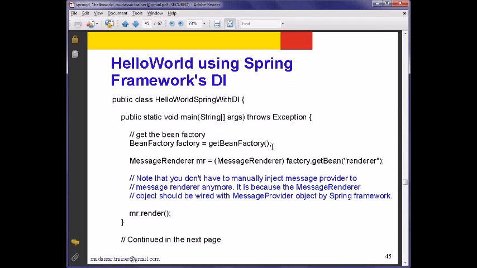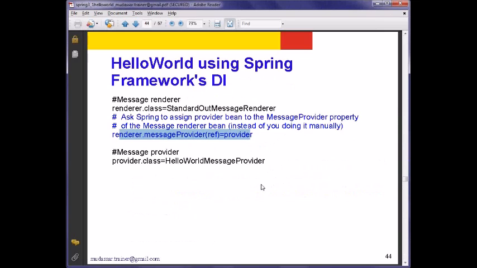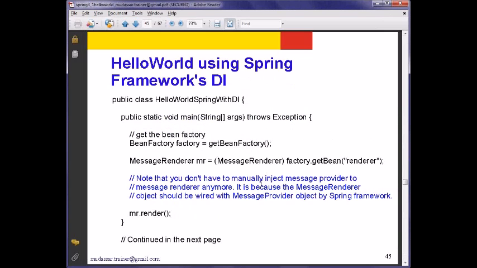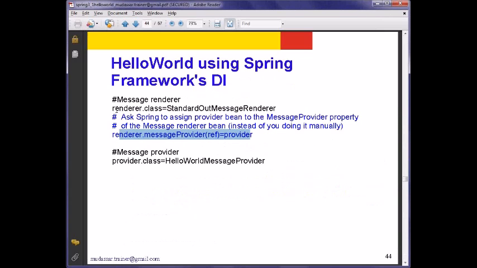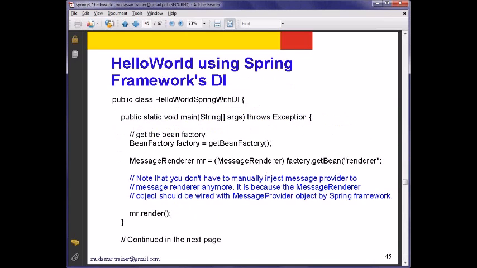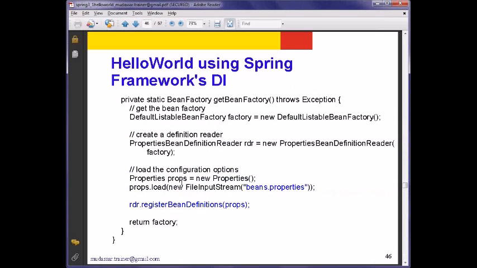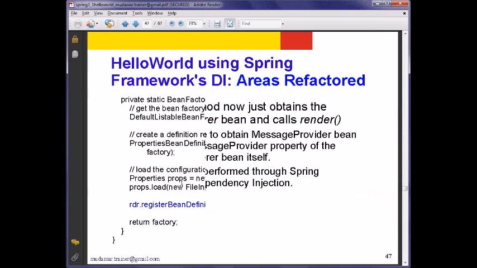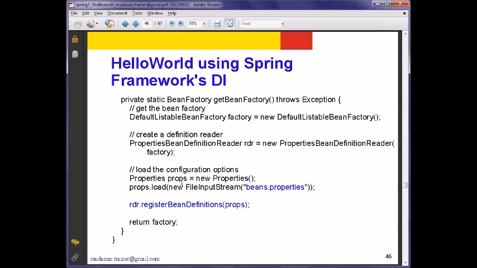You know, basically you're auto wiring that message renderer to it directly, right? The provider to it. It is basically making sure that when the renderer is called, the member message provider should be populated. Got it. This whole thing is taken care of by Spring directly. You don't have to do anything.